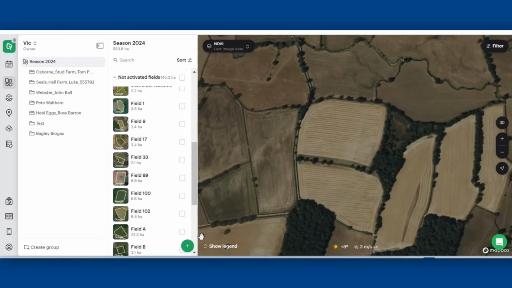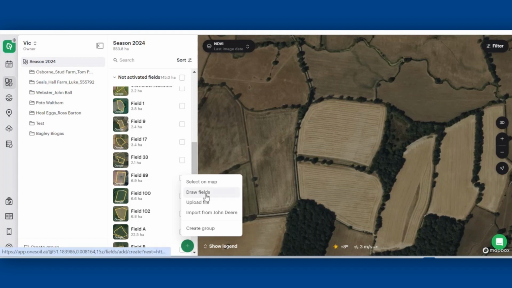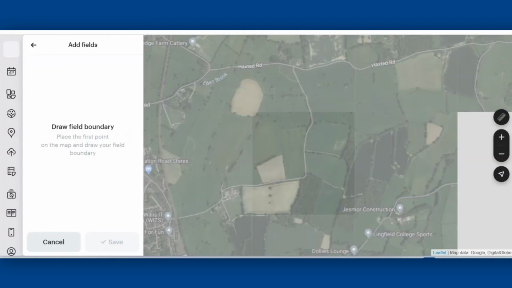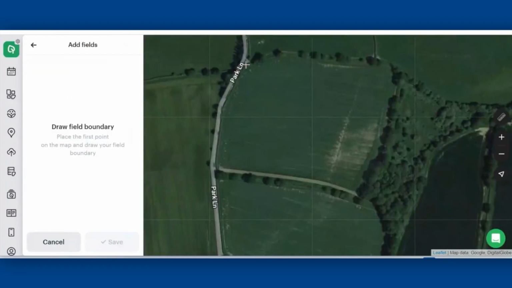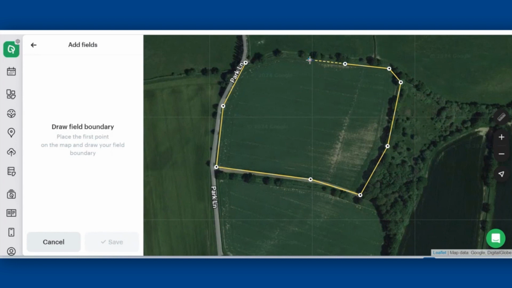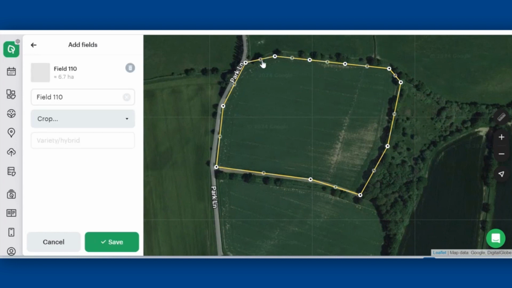Okay, so to add a field into OneSoil, if you press the plus button here and click on Draw Fields, then you can zoom in on the field that you want to draw around. You can zoom in closer than this to make it more accurate, but just as a quick demo, you can just draw around like so. Once that boundary is complete, it'll pop up with the information over here.